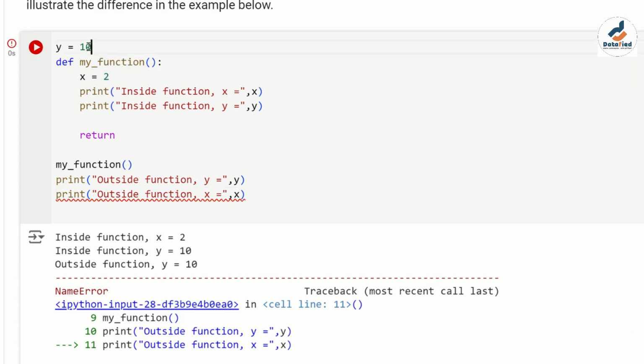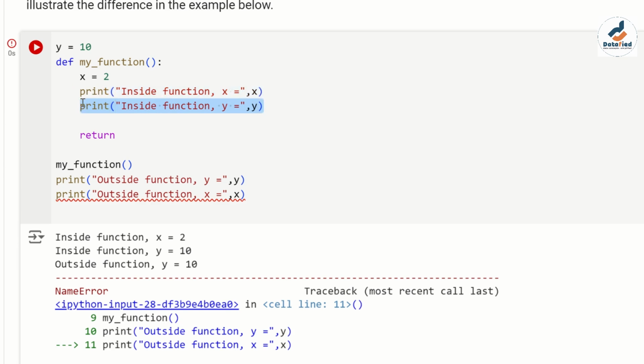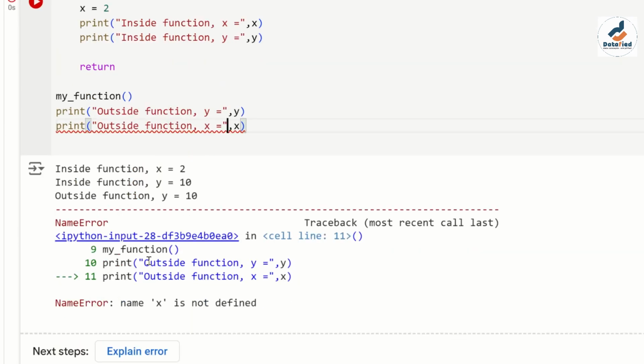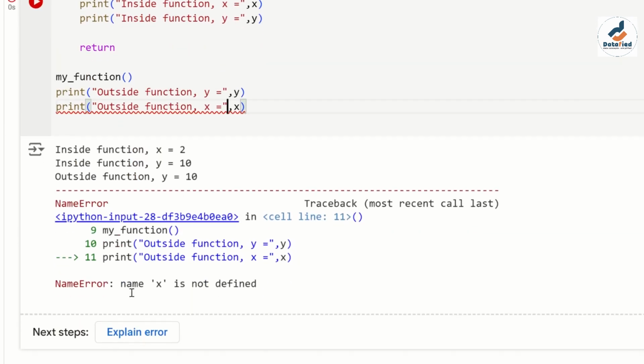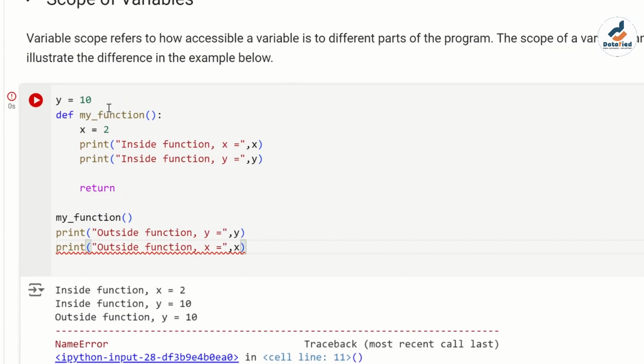But the variable that was defined globally, Python was able to recognize within a function, and it was also able to recognize outside a function. Can you see that? The last one was what threw up this error, NameError. It says name x is not defined, because x is not defined anywhere other than inside the function. So what I mean is, let me just quickly add something here.